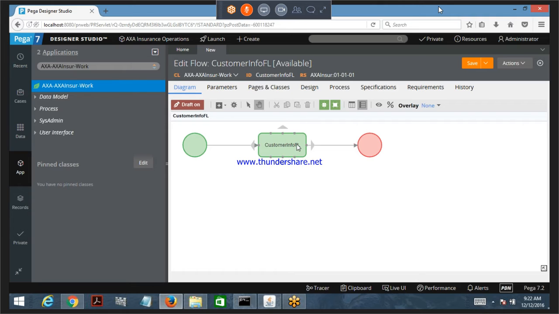Okay, so this is the basic flow which you will see when you create a workflow. The first step is the start shape and the last one is the end shape.